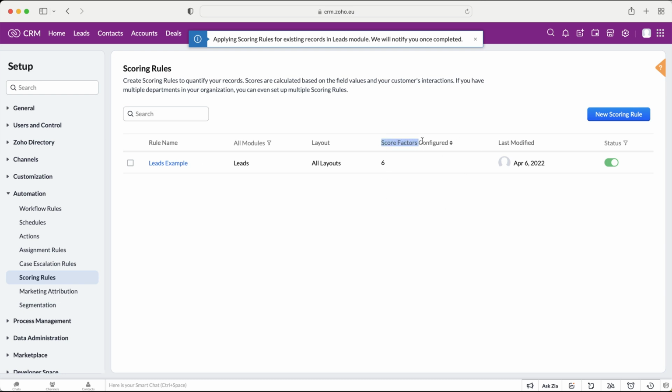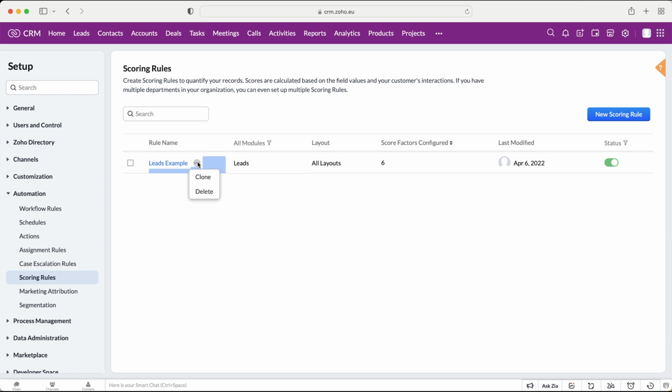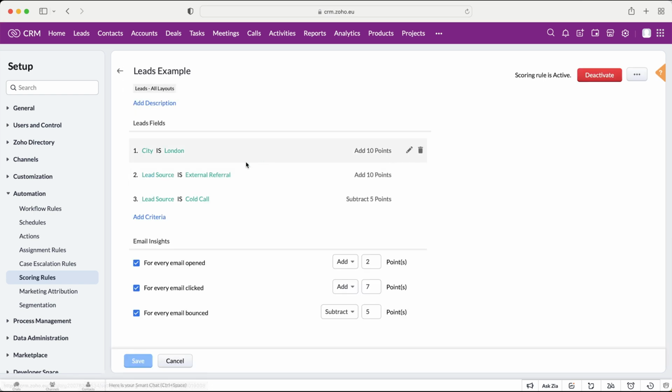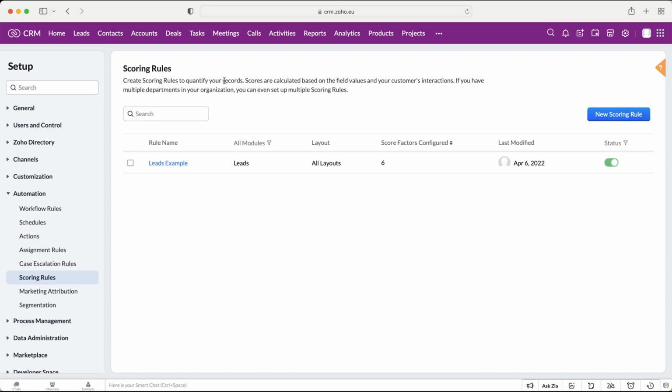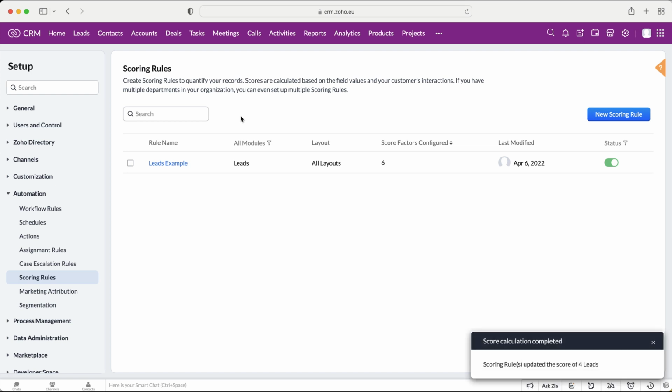So you can see here we've got score factors configured are 6. This applies to all layouts. And we can go ahead and turn our scoring on or off if we would like to. We can just press the 3 dotted button, clone it and delete it. And we can also click into it and add additional criteria or change the scoring rules if we would like to. So once you have scored or created the scoring, and as you can see, our scoring rules have been updated for our 4 leads.